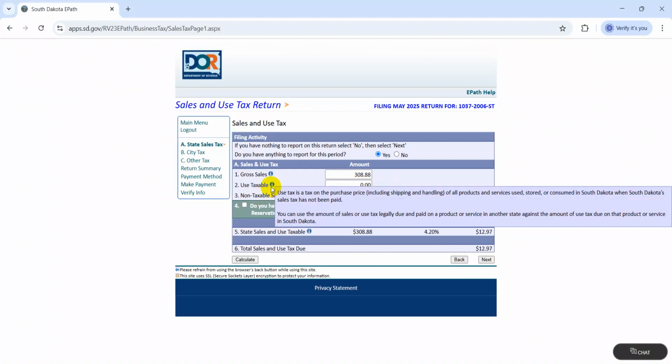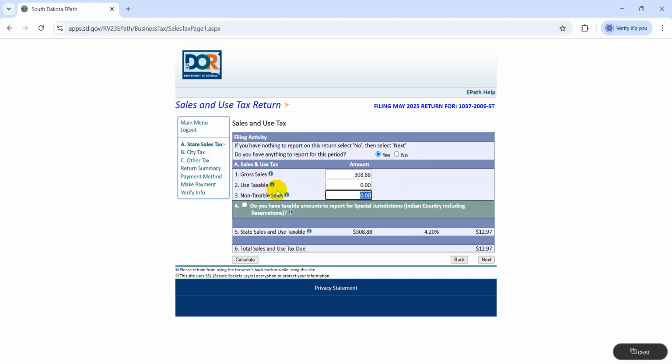So if you see here, the use tax is the tax on the purchases. So if you have any purchases on which you have paid the tax, you can use that here. So here if you have any non-taxable sales, you will include those here. And now in the fourth, you can see that if you have any taxable amounts for the special jurisdictions, which might include some counties, some cities, you're going to put those here.